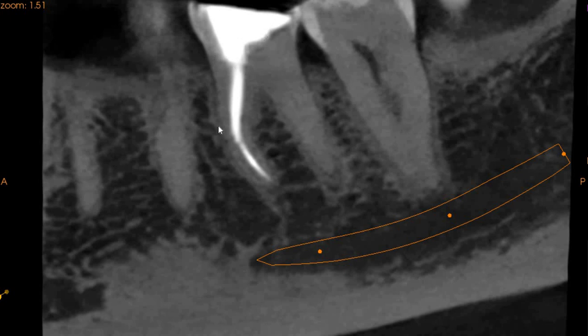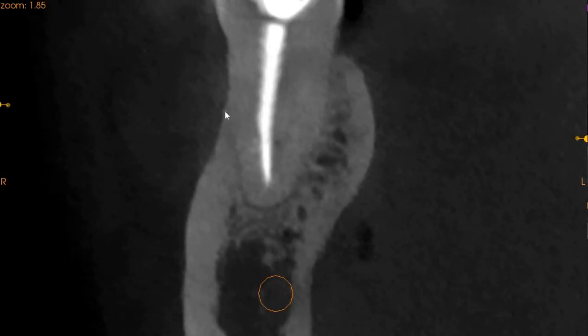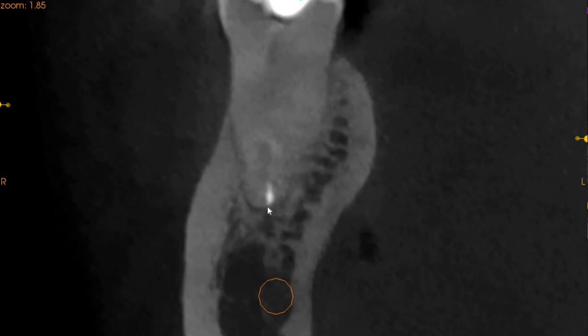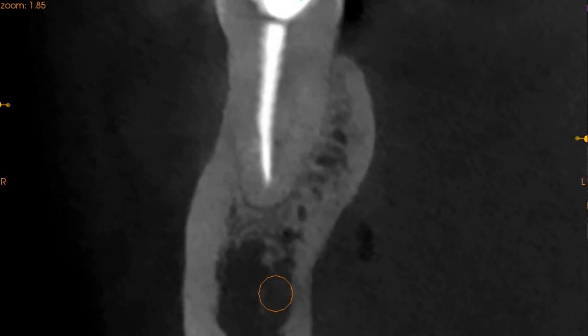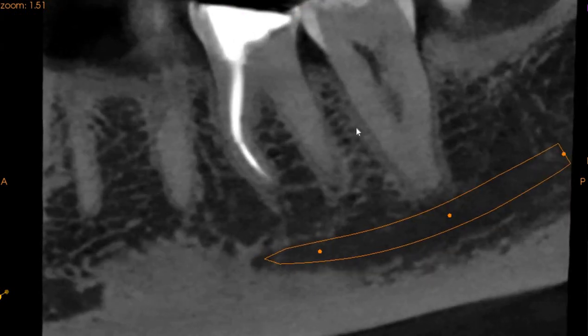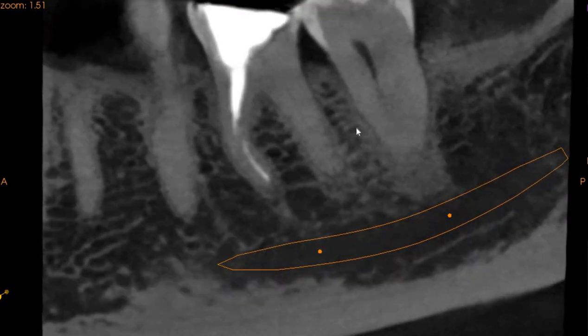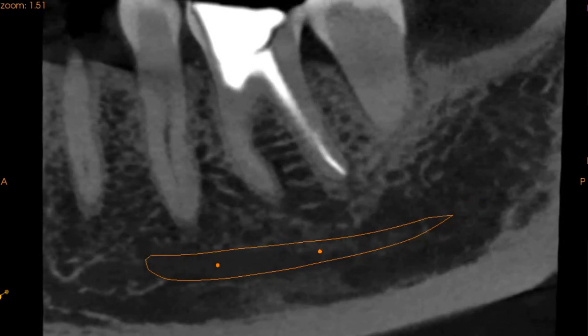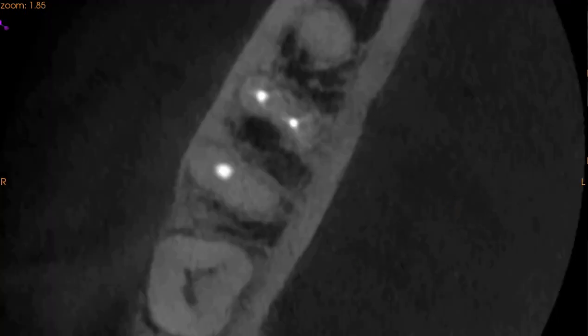But the remaining part which can be seen here, the distobuccal canal is completely obturated all the way to the apex. We do not see any apical radiolucencies. No pathologies can be seen. We can't see any J-shaped radiolucency, so we can't comment on any fractures or cracks.